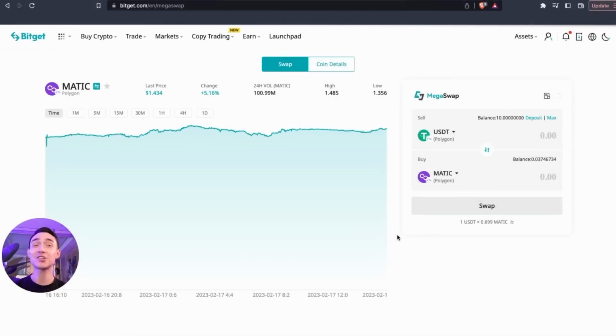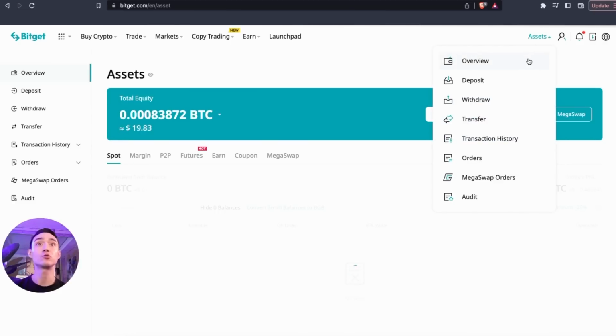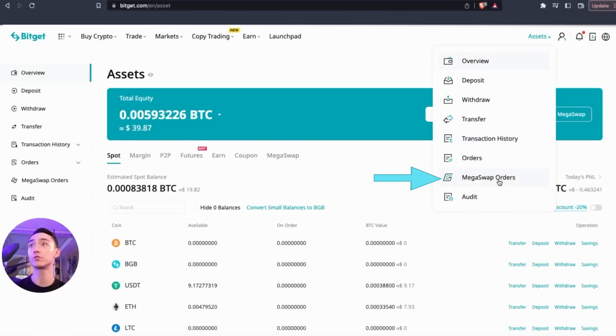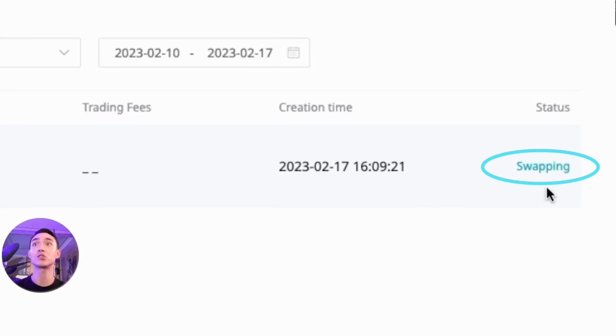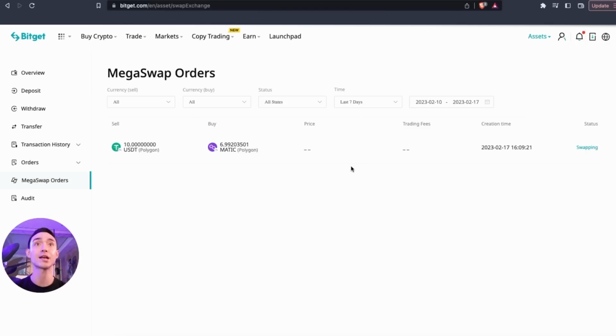To check your transaction history, all you gotta do is select the asset icon and go to MegaSwap, orders. From here, you will see the transaction is currently swapping. All of your transactions will be shown right here. So that is where you go and check it out. There you have it. You've just MegaSwapped your first DEX token on Bitget.